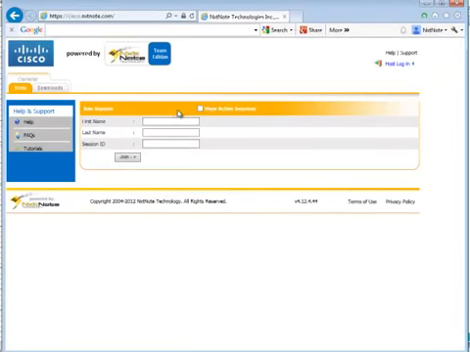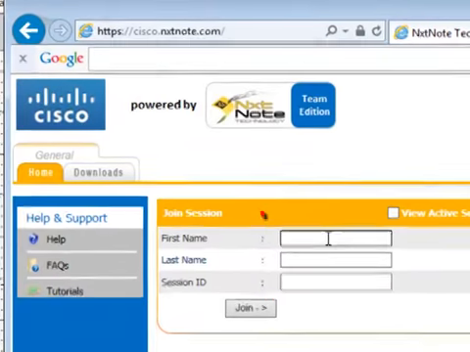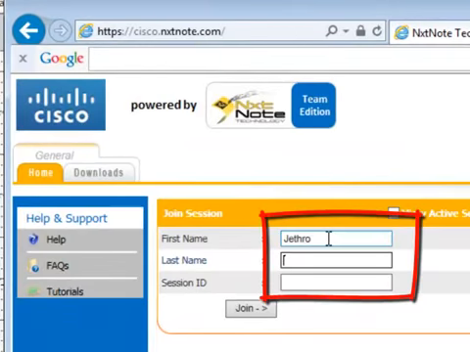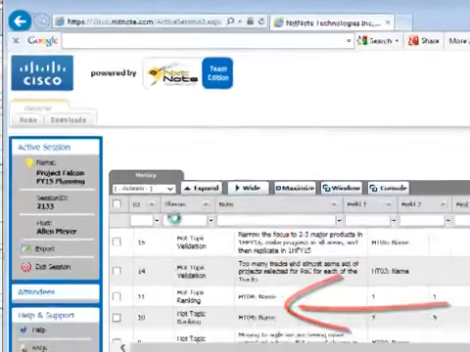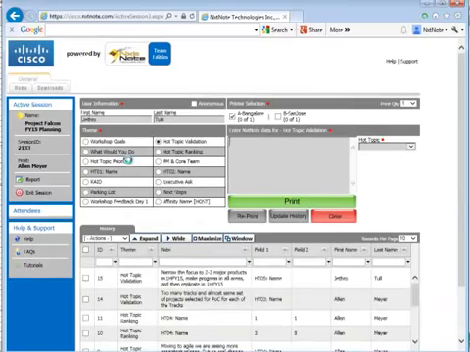You'll be brought to the login screen. We'd like you to then type in your first name, your last name, and the session number we'll be using is 2133. Click on this join button and you'll be brought to the main NxtNote area.